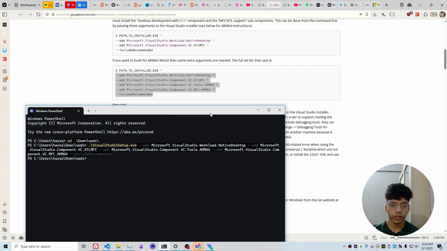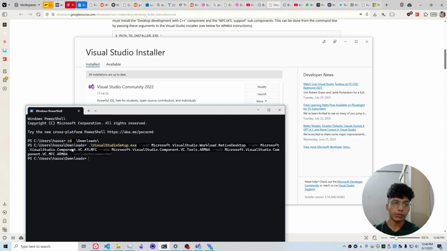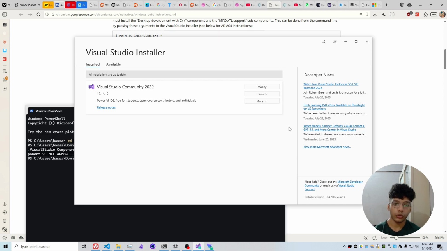So you can see it's already downloaded and installed. Then it's going to launch this. And now I've already installed it, but for you, if you don't have Visual Studio installed with all these components, then it's going to pre-select all of the components for you, the same components that we added over here. And then you can just run install and let it do its thing, all right?